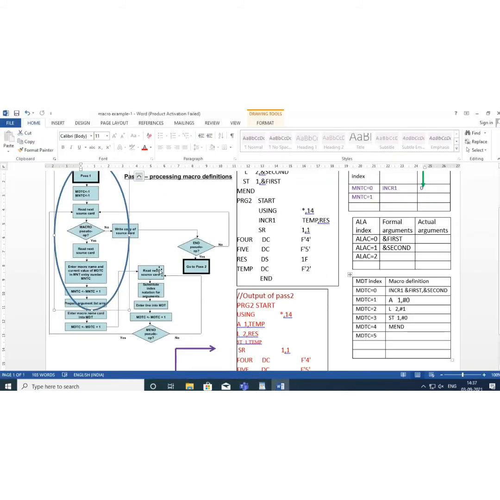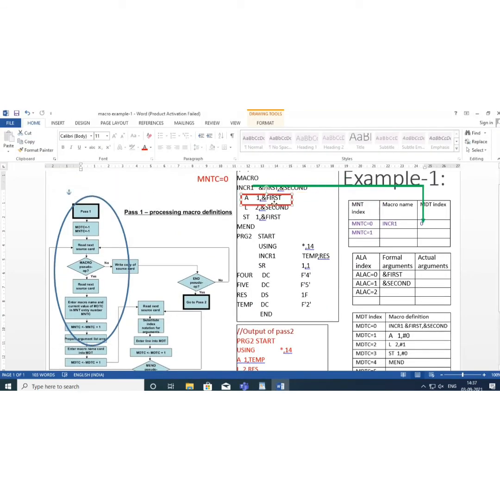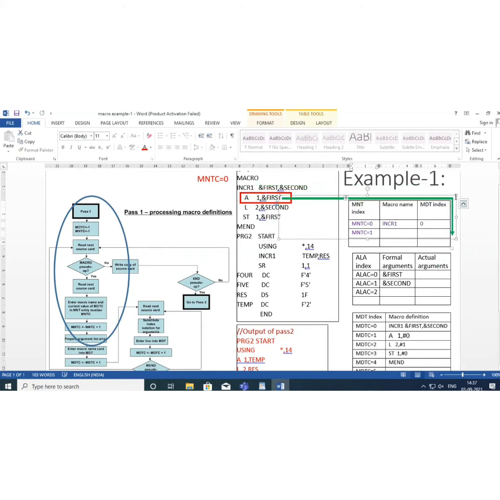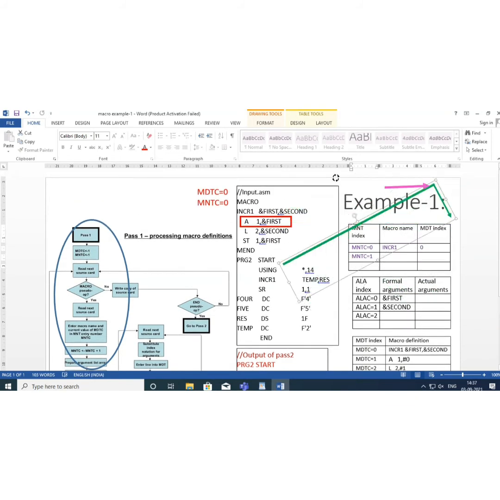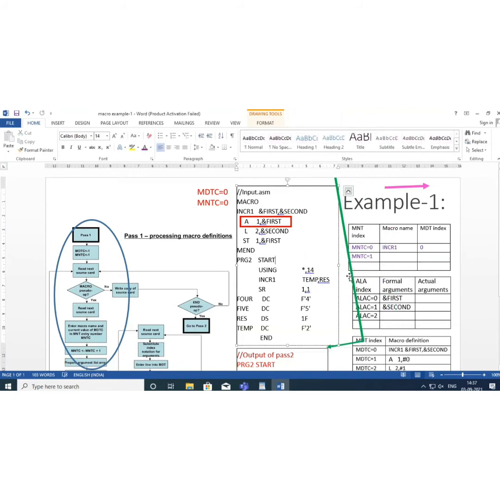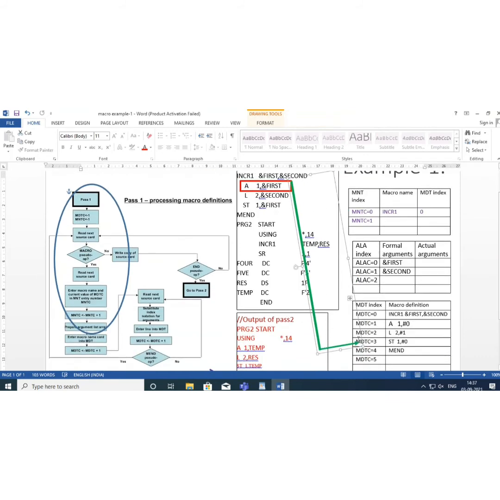Next, what to do? So come back to this. Next you are going to fetch the immediate next line, and from here onward till you reach the MEND keyword, every line is going to go into the definition table. Further, you are not going to update ALA or MNT. Only you are going to update your definition table. So here onward all your updates will be made in the definition table. From here onward is where your end will be.